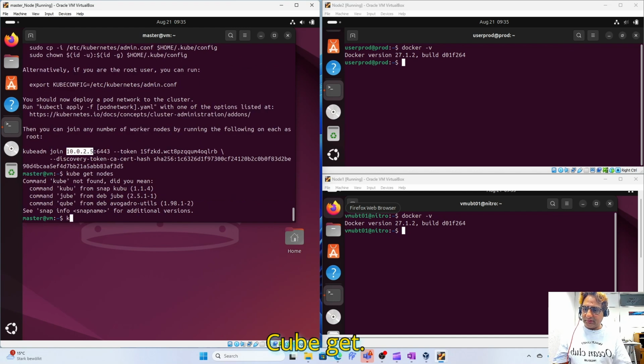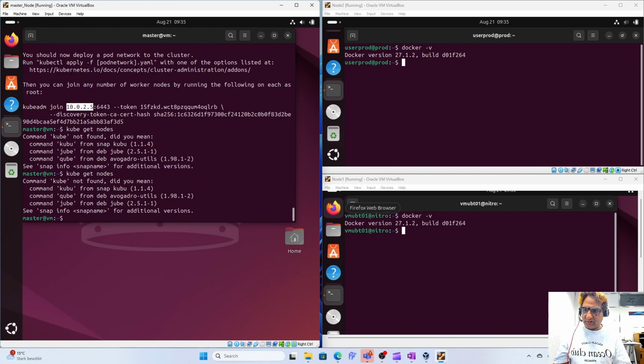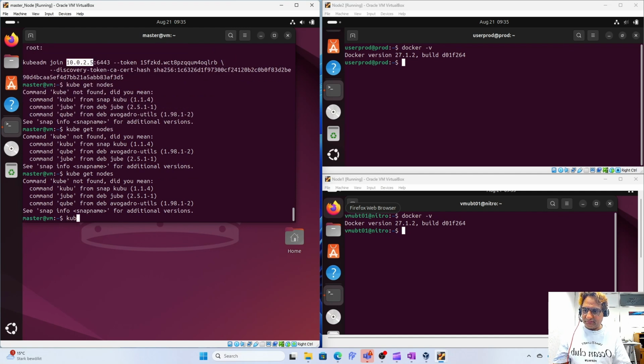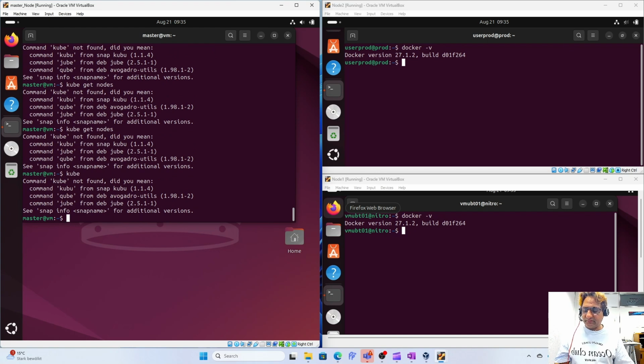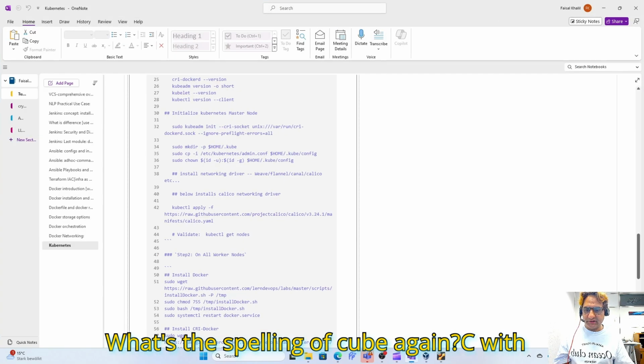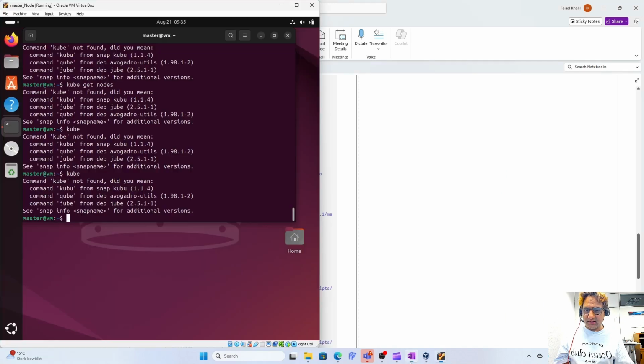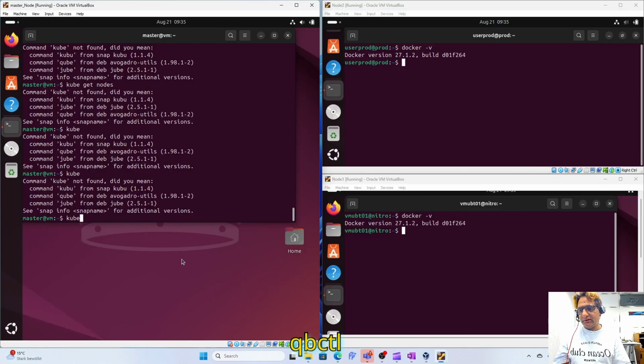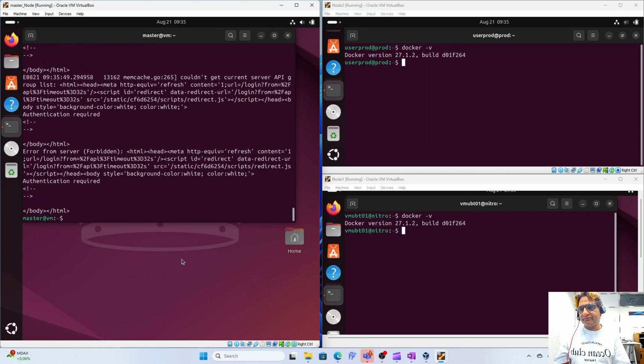Kubeget. I don't know, my spelling is really bad. What's the spelling of cube again? K with C, right? kubectl. kubectl get nodes.